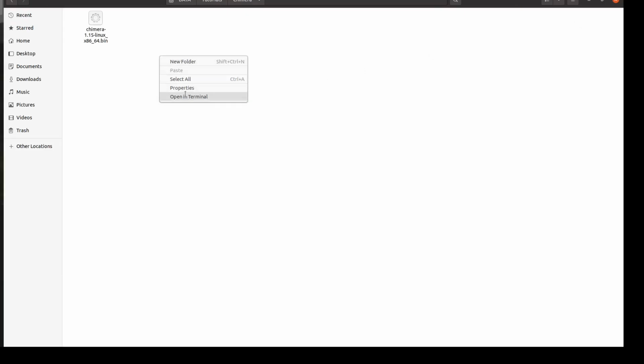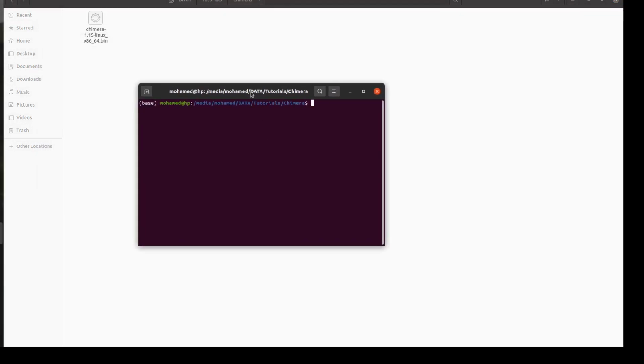I will open the terminal and I will change the mode. I'm lazy to write it again because I already did it before, so I'm getting it from the history of my bash scripting. So change mode, and if you write Chimera with the version you have and you hit enter, okay. And then I will source it. So sudo dot and then you source it.